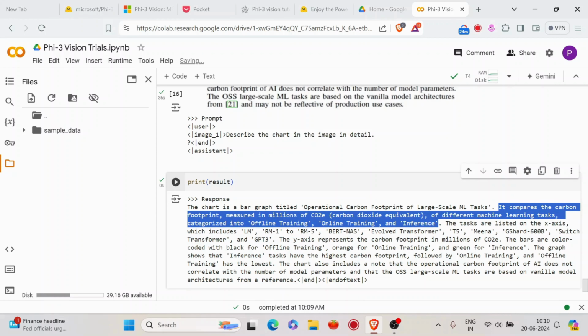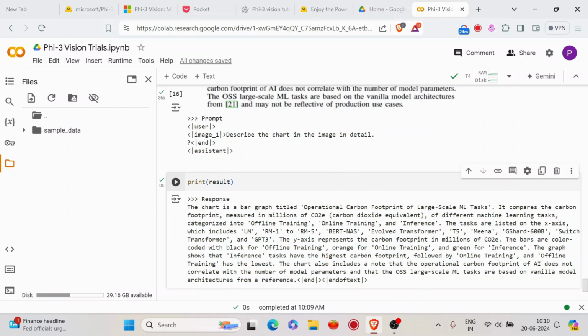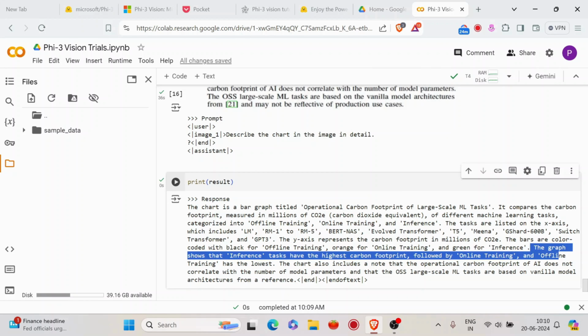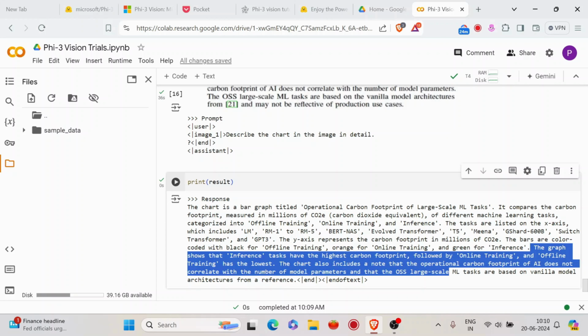This is the main point. It compares the carbon footprint, measured in millions of carbon dioxide equivalent, of different machine learning tasks categorized into offline training, online training, and inference. And then it goes on to explain about the x-axis and the y-axis, and also what the colors in the graphs mean. It also says the graph shows that the inference tasks have the highest carbon footprint, followed by online training, and offline training has the lowest. The chart also includes a note that the operational carbon footprint of AI does not correlate with the number of model parameters, and that the OSS large-scale ML tasks are based on vanilla model architectures from a reference.